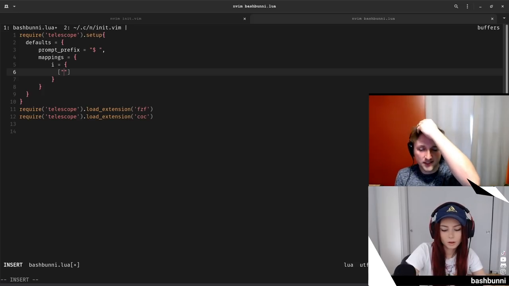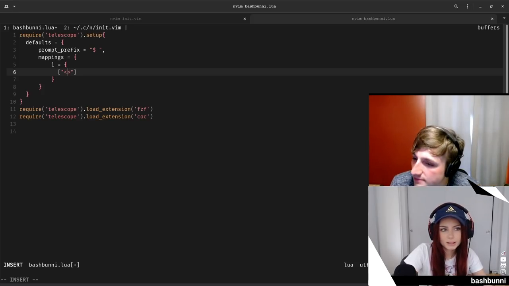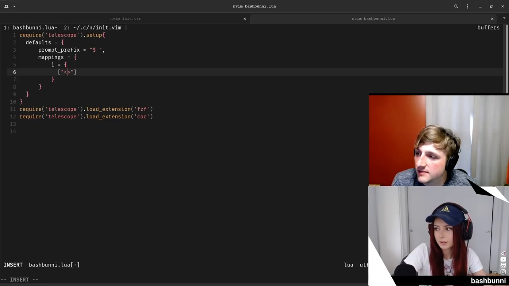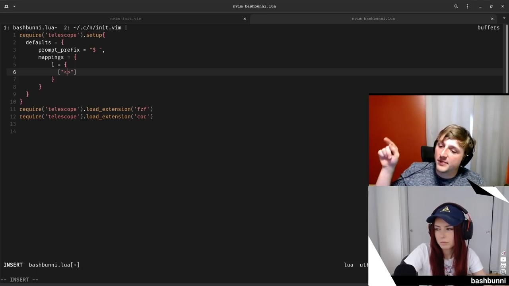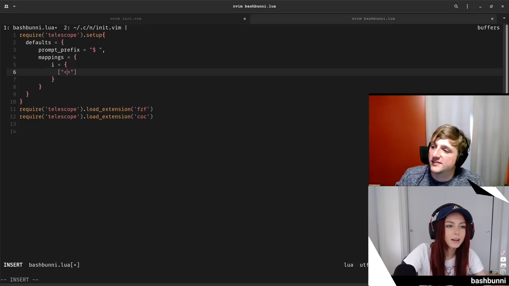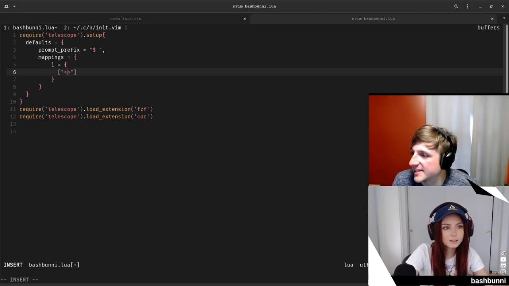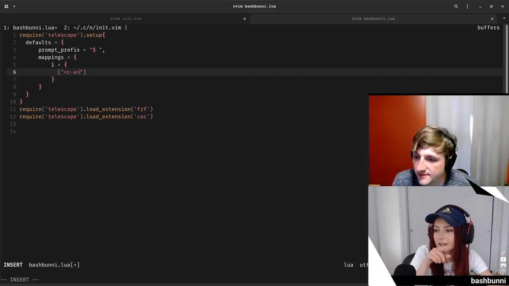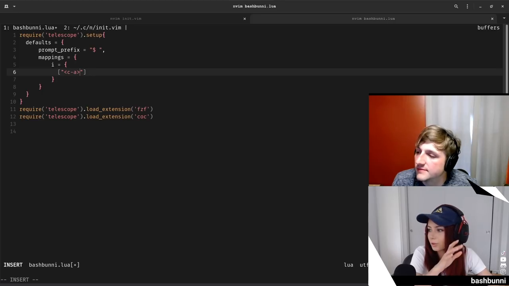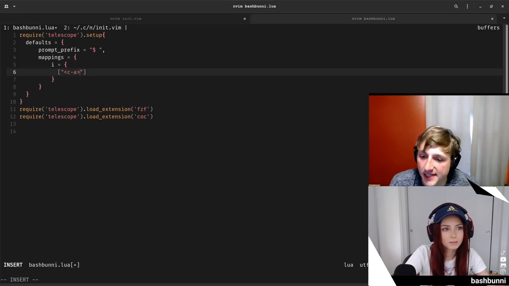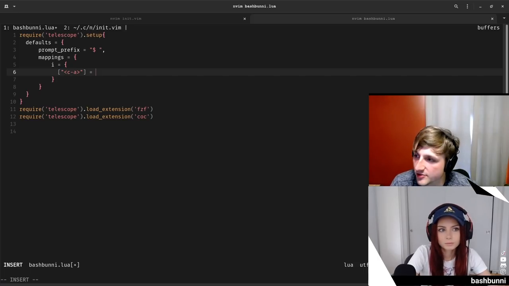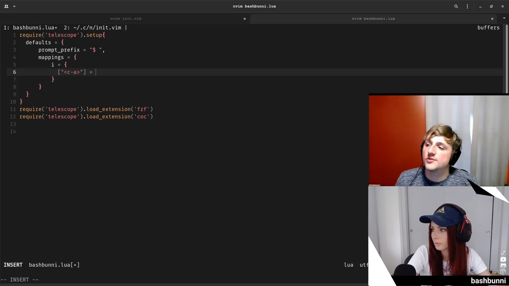Does that make sense? Wait, I thought I was the key. I is a key, but now we've made another table. Oh, right, I see. So this is a key in the table, and then we're gonna set it equal to something. I'm fairly new to NeoVim, so when I do something like this, C-A, is that Control A? Yep, that's Control A. Exactly right. So this is telling Telescope, hey, when I press Control A in insert mode, I would like you to do something.